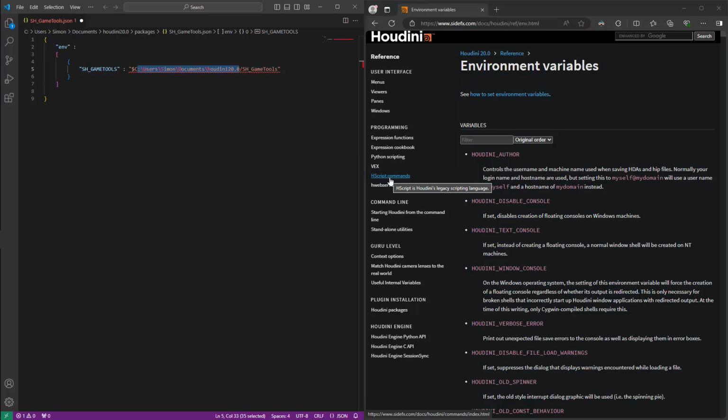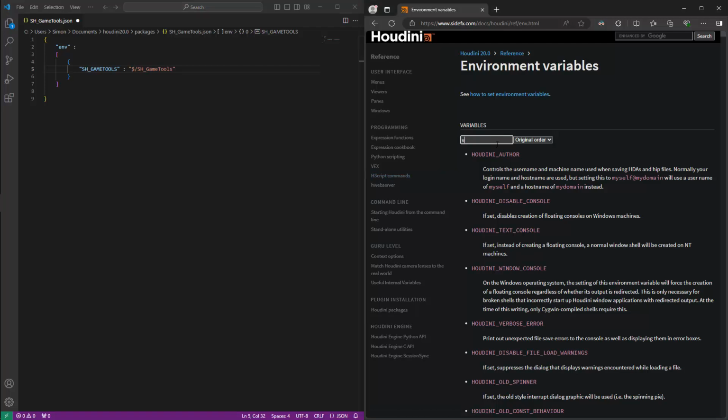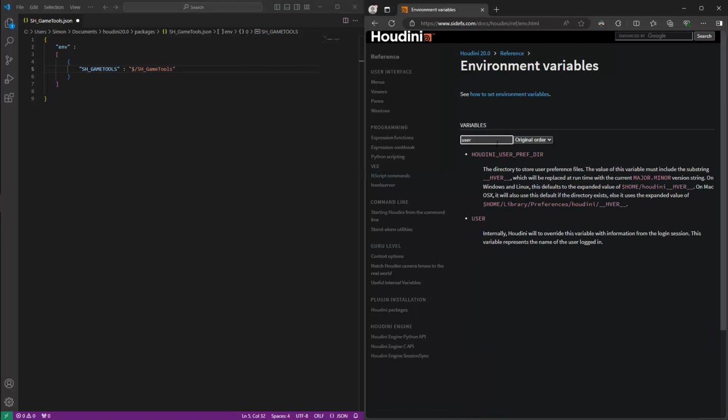However, in this case, we only need the final directory for the plugin. The rest of this path is already specified within an existing environment variable. So I'll delete everything except the final plugin directory. And then the Houdini environment variable that I'm looking for is user preferences directory. So I'll use this as the start of my path, and this will be followed by my plugin directory. That will give me a reference to my base plugin.